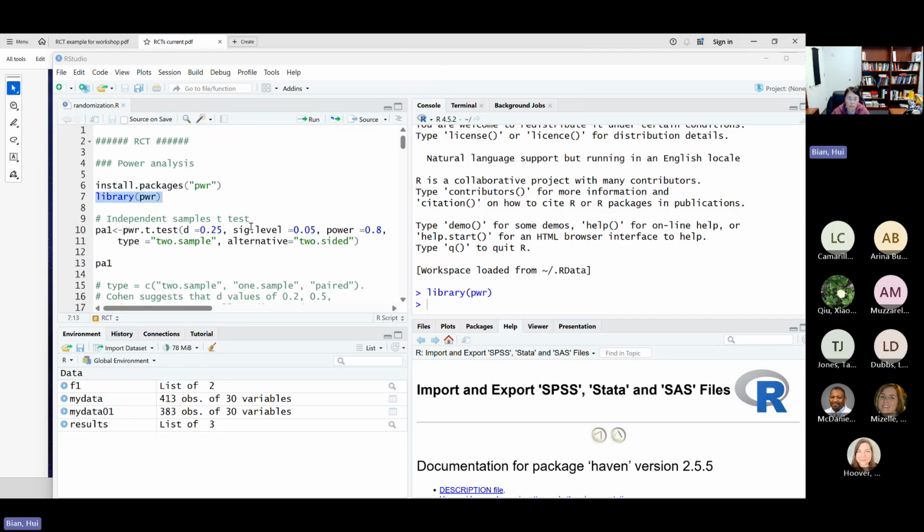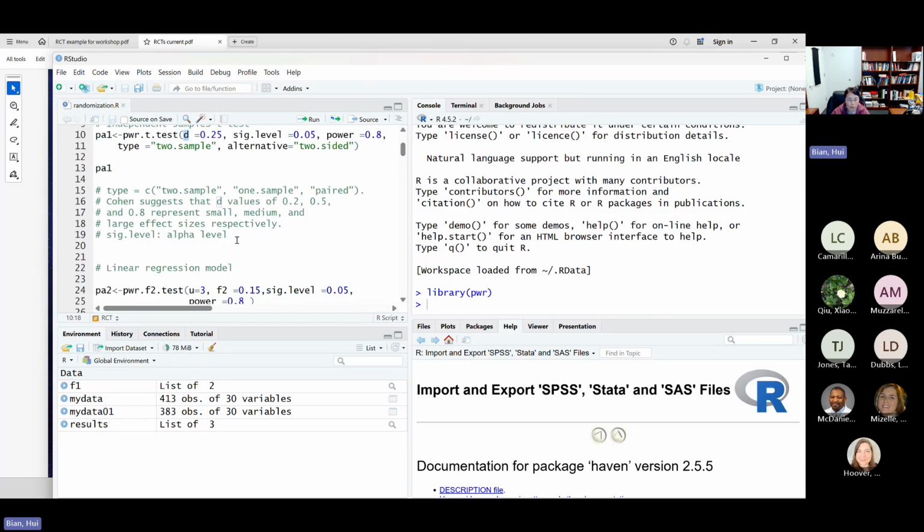So, independent sample t-test. What is an independent sample t-test? It compares 2 means, only 2 means. When you compare more than 2 means, you have to use ANOVA, not an independent samples t-test. You must compare means. So here d is Cohen's d. This is the effect size. Cohen's d suggests a d value of 0.2 is a small effect size, 0.5 is a medium, and 0.8 is a large effect size.